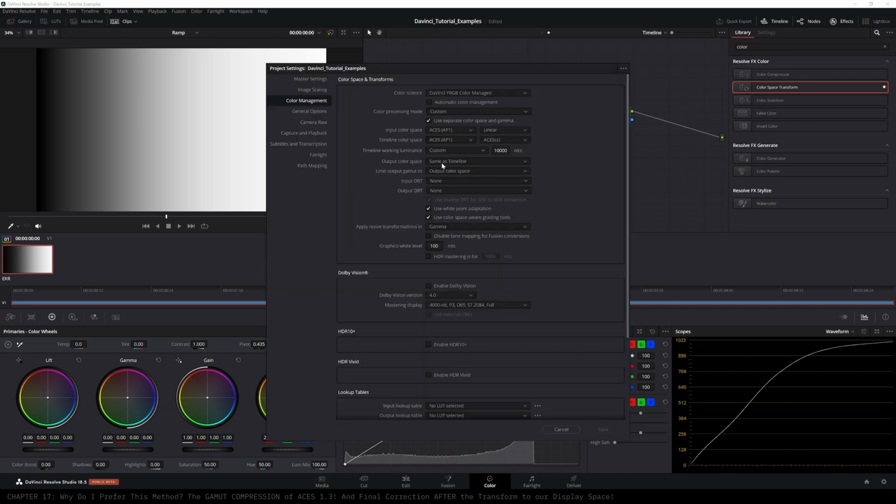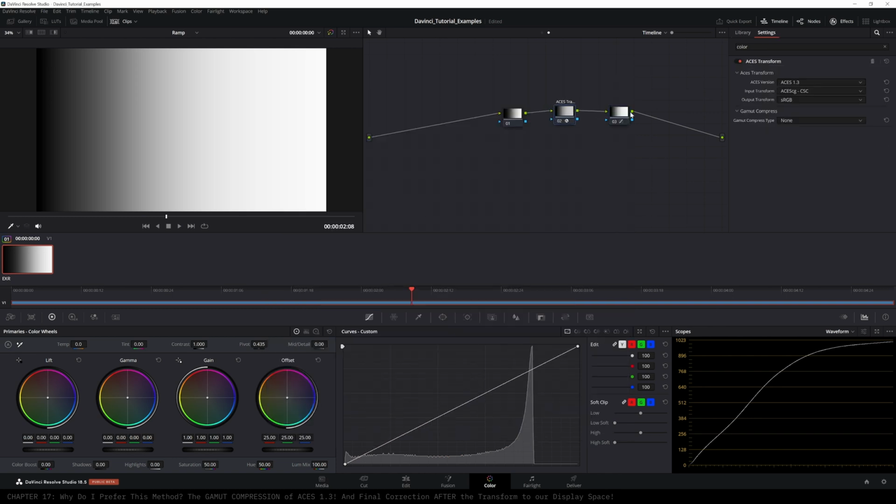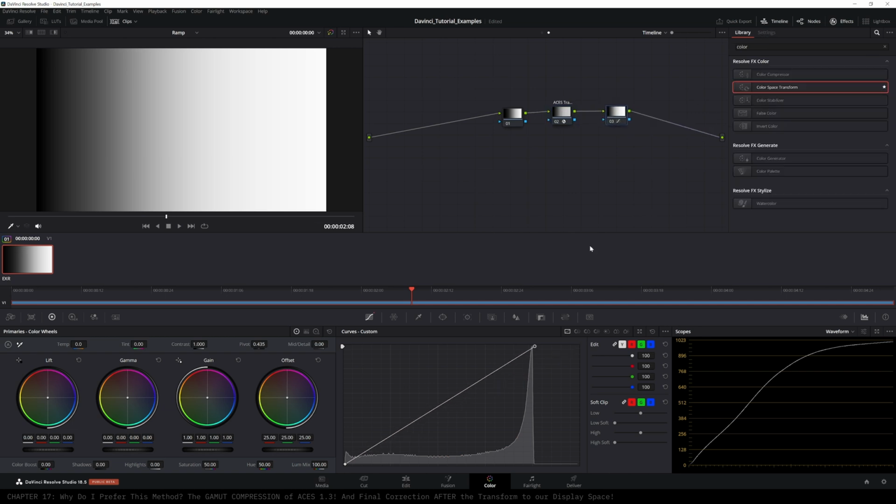So we're saying that the output color space is same as timeline, which is ACEScct. And then we just go in and put an ACES transform at the end and decide where it's going. And if we need to add any final adjustments, make any final changes.